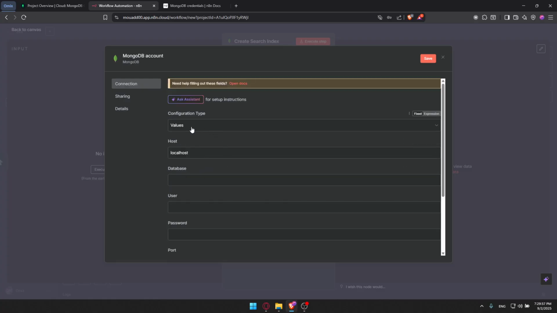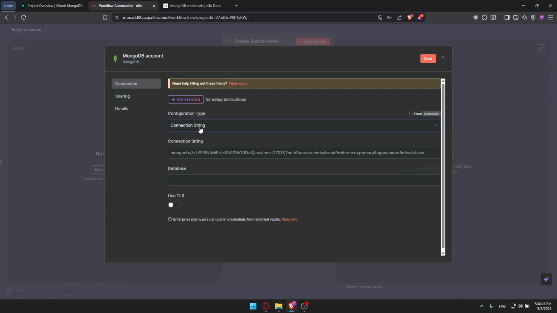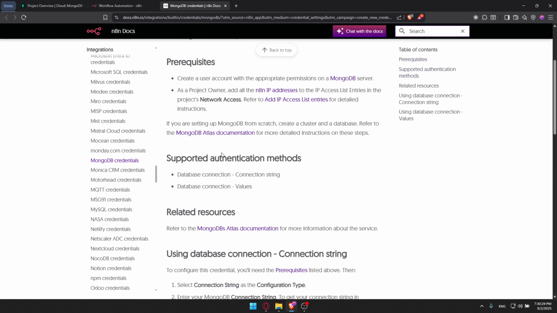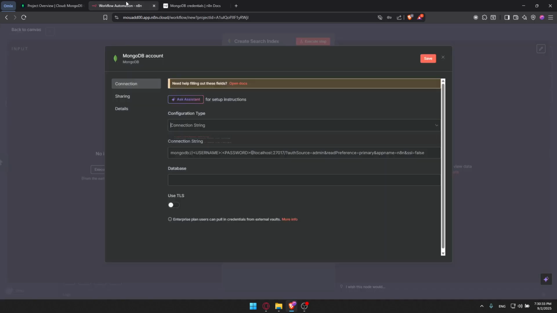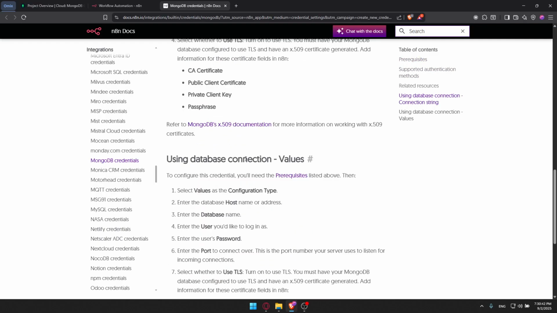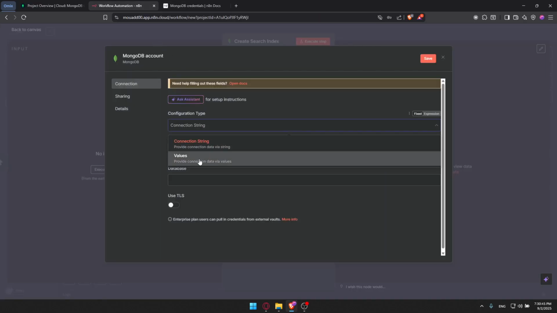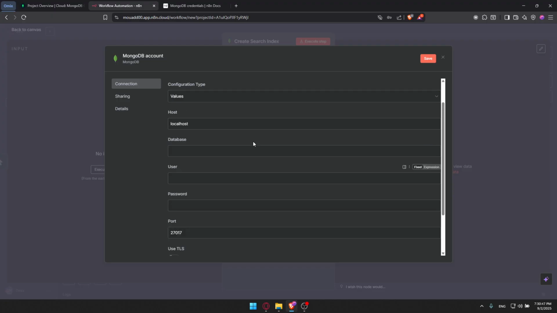So, as I said, to fill up these details, we'll need this document, especially if you don't know where they exist. First of all, you'll have to choose if you want to connect using values or a connection string. If you choose connection string, as an example, you have here in the document, using database connection, using string, which is this one. As you can see, you'll need the connection string in the database. And if you want to choose connection via values, you'll have to choose values from here, and you'll have to fill up all of those.